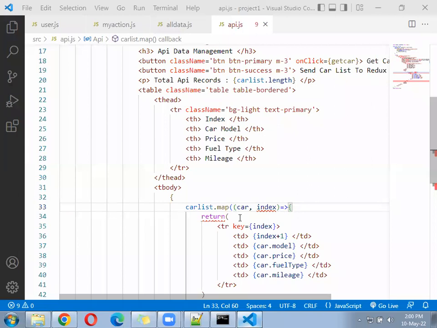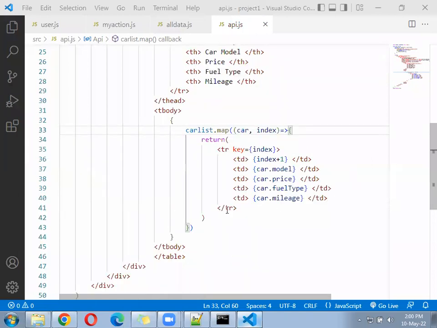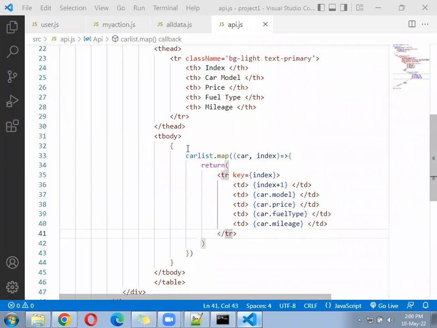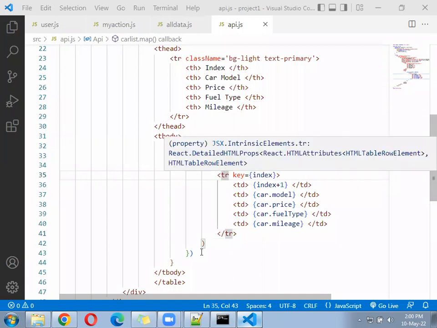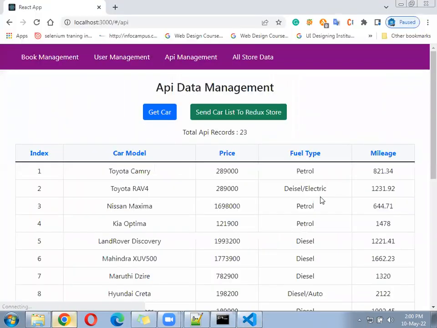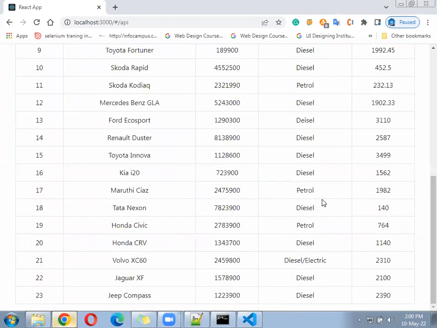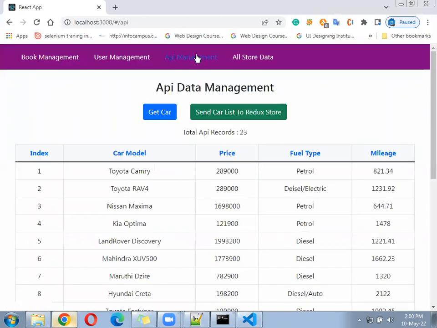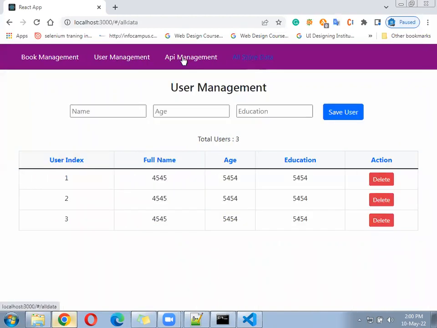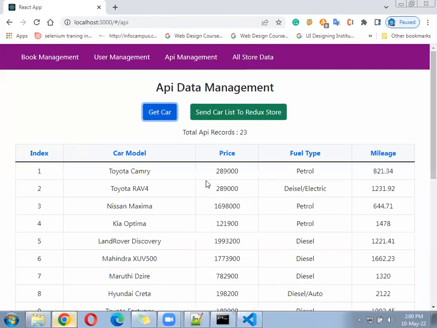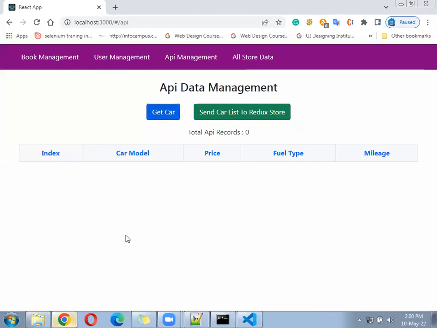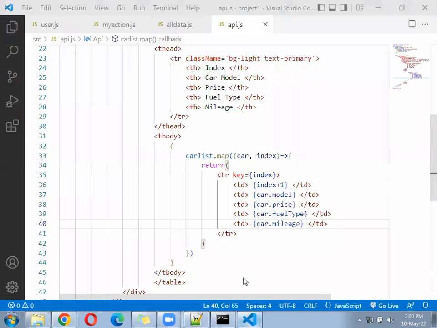Right. So once you click on the button, you should get the list of how many cars? 23 cars. Once we click on the button, we should get the list of 23 cars. Here it is. Oh, cool. If I go to another component and come back here, API, click on car, 23 car details will come. Hope it is working.